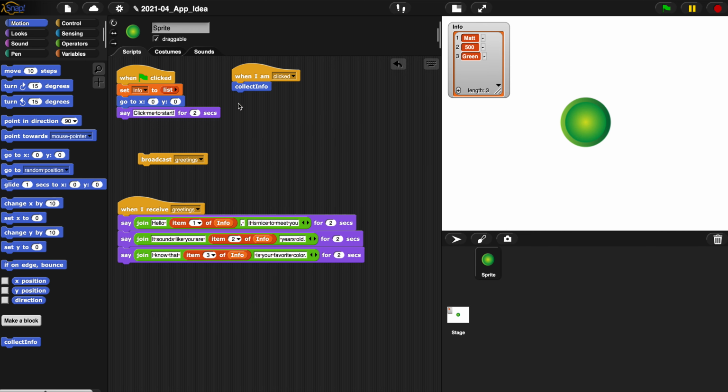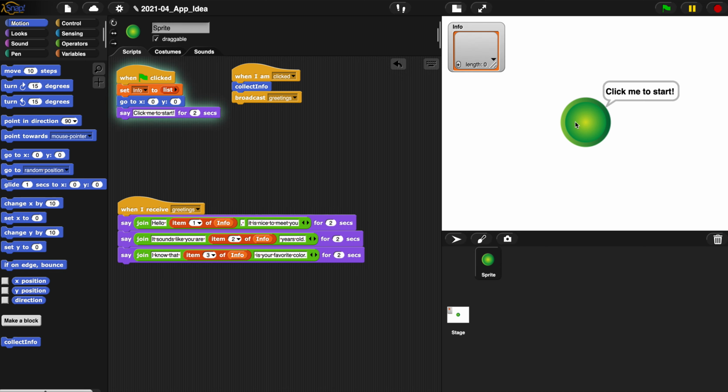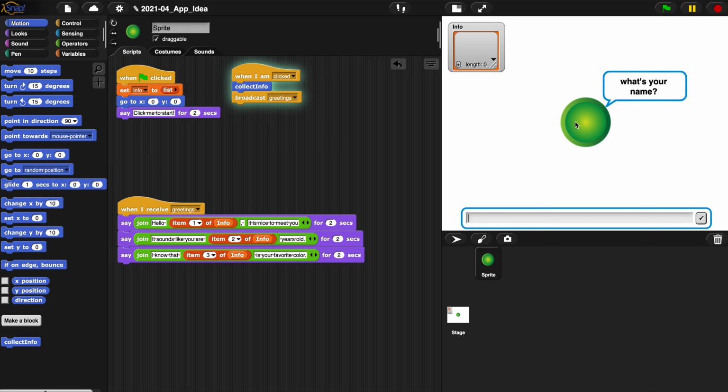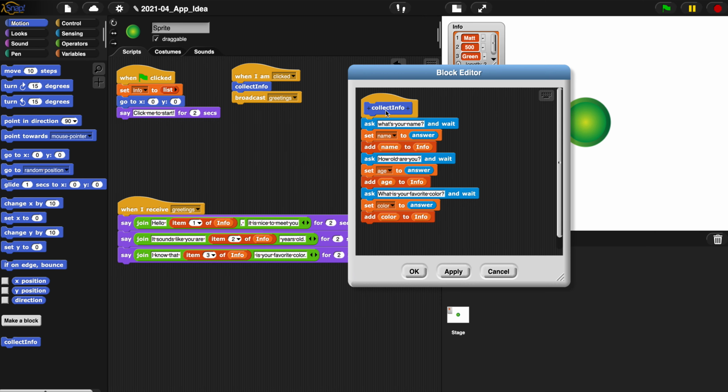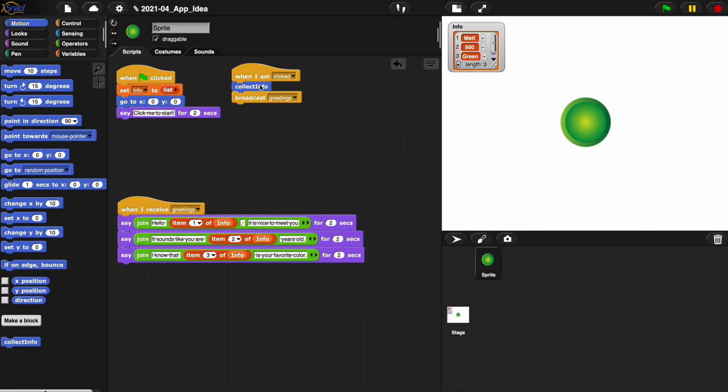We can place it here and broadcast greetings. And now we've abstracted this code. Check it to see if it still works. And it looks like it does. And now it's going to say it back to me. Yep. And now this is abstracted, and this is an example of abstraction. We've taken this algorithm and we turned it into a one-word block that's easy to read. We know that that's what this block does, and our code overall is easier to read as well.